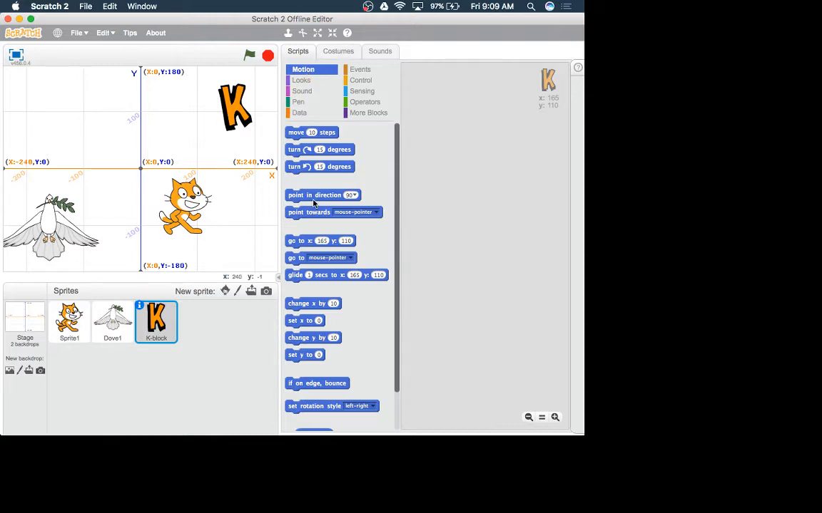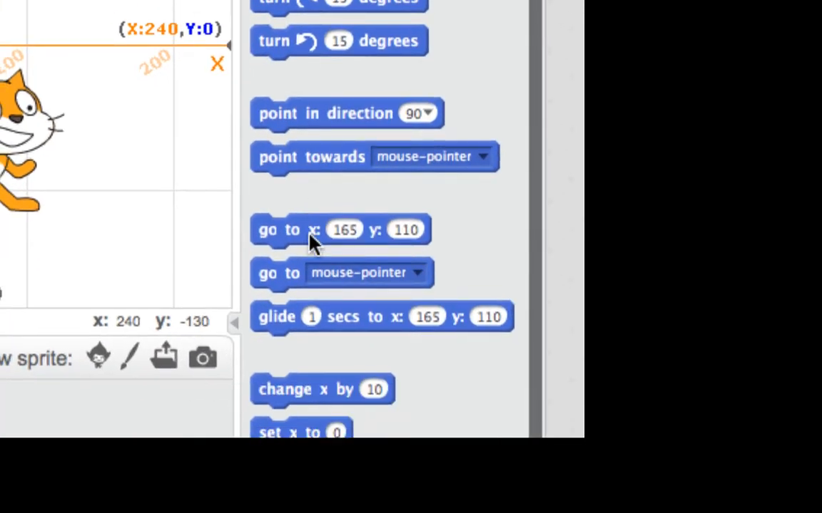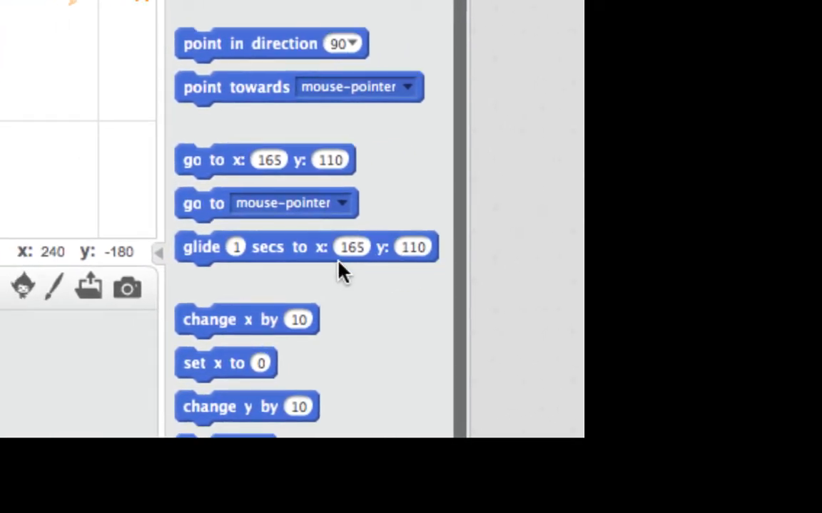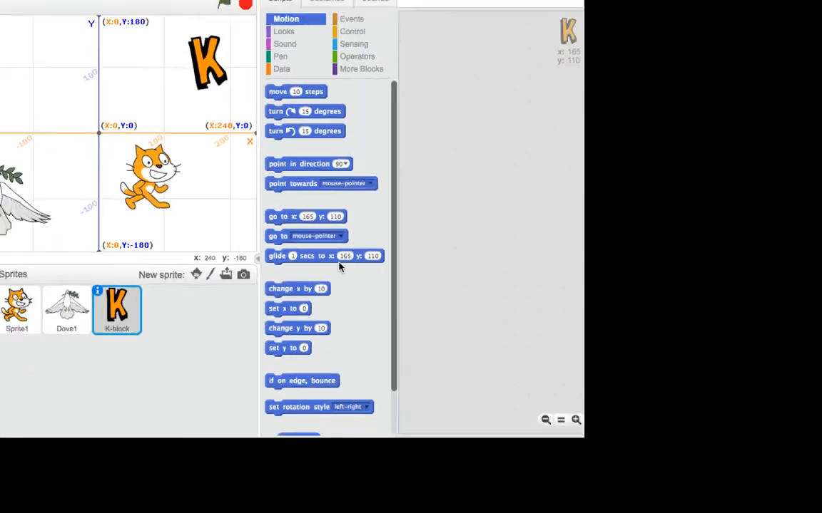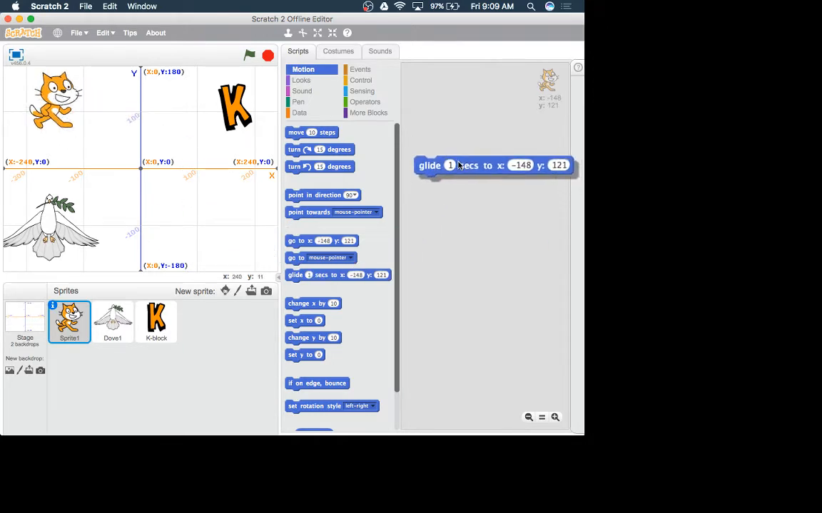So hopefully, if you understand the coordinate system, if you take a look at things like go to XY and glide to XY, you'll be able to operate with that. For example, if I wanted my cat to glide from this position to this position, I could use the coordinate system to get a glide block to make it do that operation. But guess what? There's a bit of a cheat. You can totally cheat, so you don't have to type in numbers.